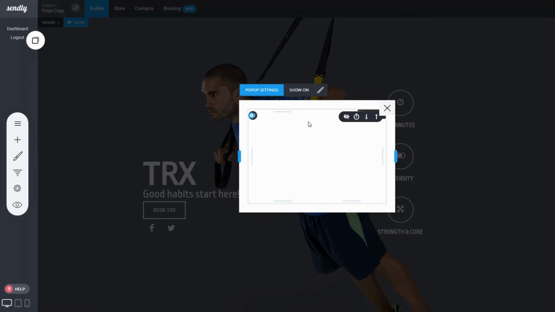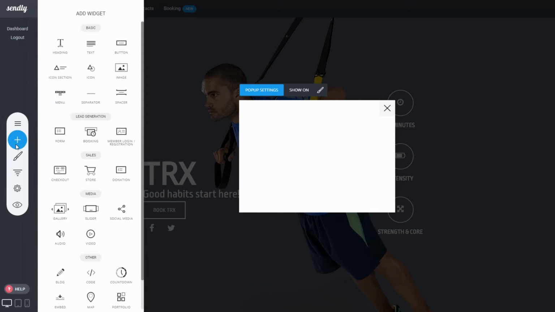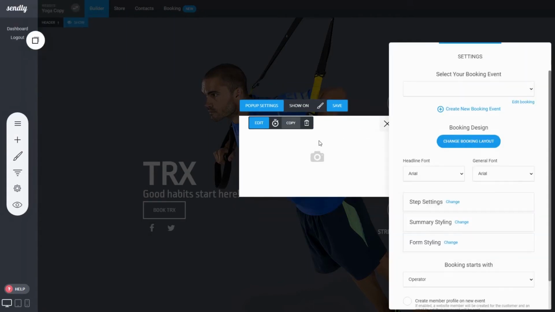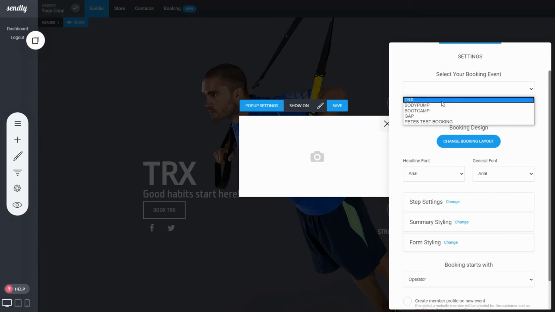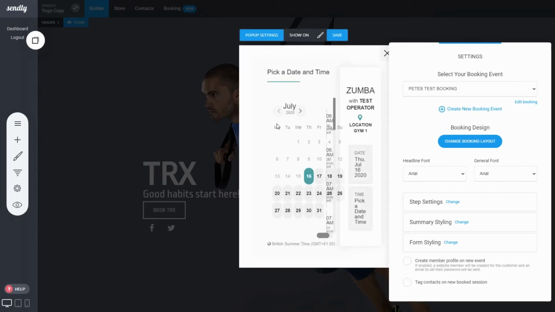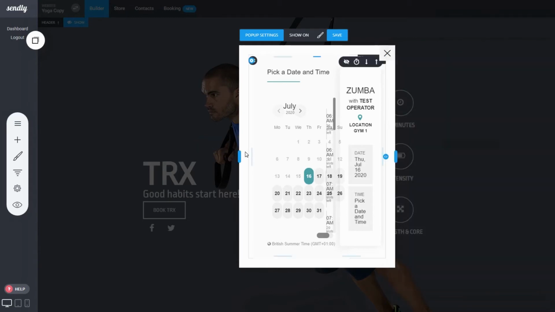Okay, really, really simple. Then all we need to do is come across into your widgets bar on the plus sign there, head over to your bookings and click onto booking and drag in. Then select your booking event. So we're going to select the one that we've just created, Pete's booking test. Okay, very, very simple. As you can see, it's a little bit squished up, but not to worry.